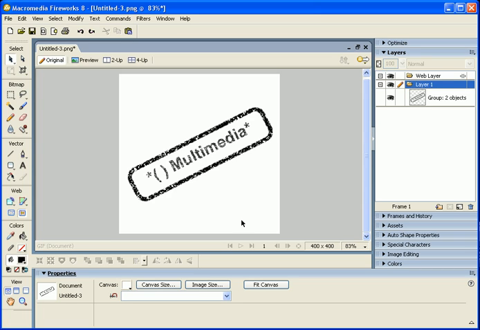It looks pretty cool when you print it on a paper. It looks almost real. And I hope you enjoy it.